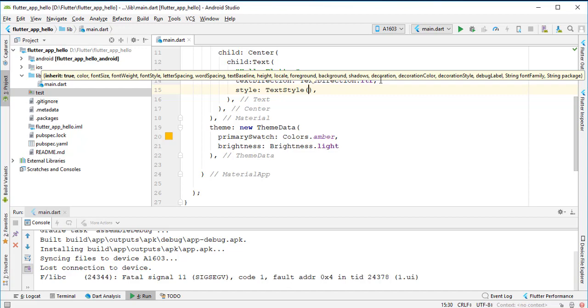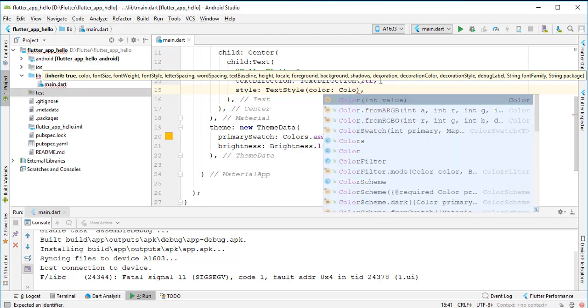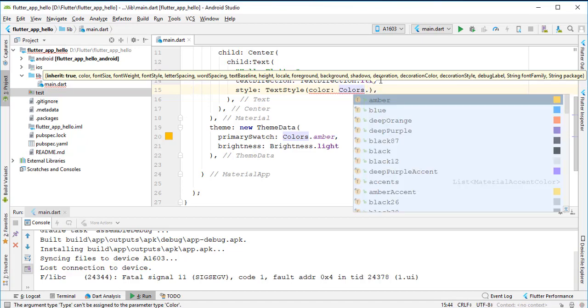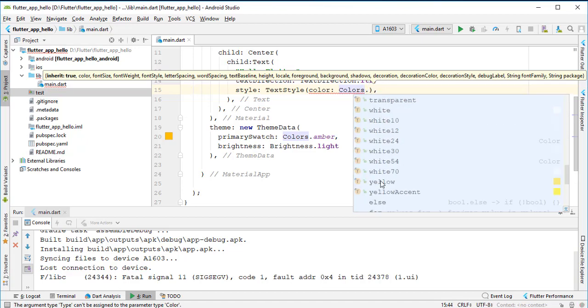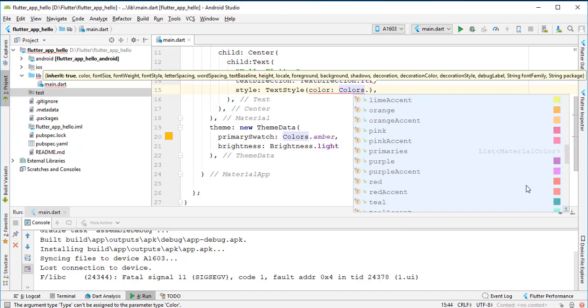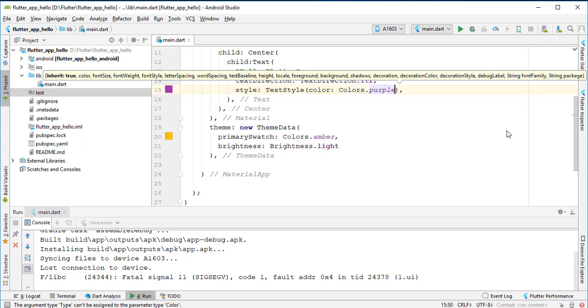For that, just color. In this color section, dot, and there is your color. You choose your color for your text and others. I just choose that. Okay, then press enter.